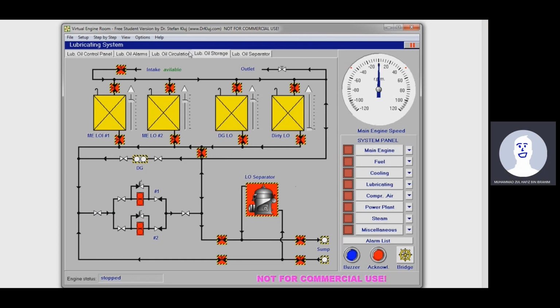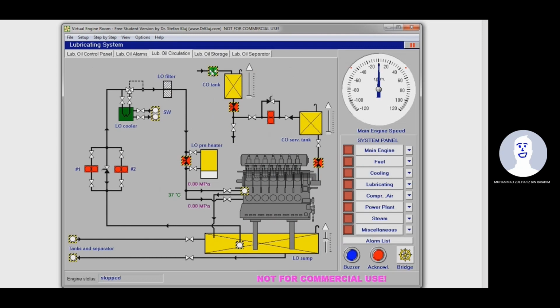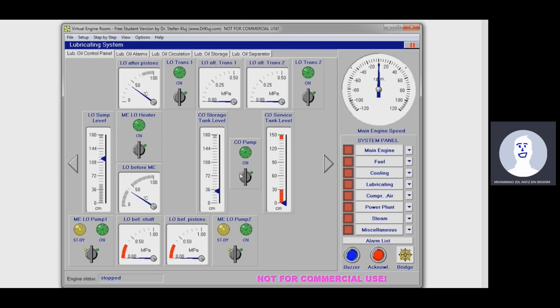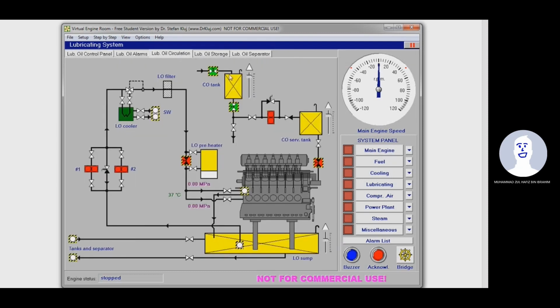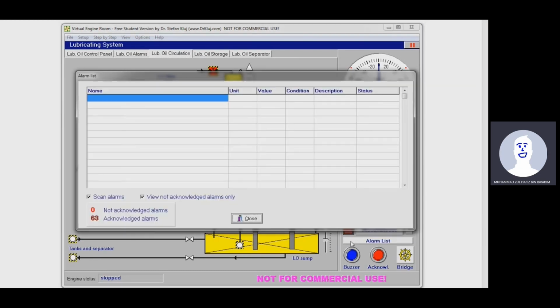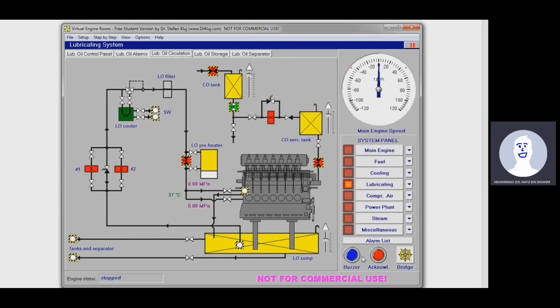We're going to do the cylinder oil tank fill. I'm going to turn on these two valves. We can see this storage tank fill up. I'm going to turn this on and get over 120 centimeters, but not too high. If you overfill the cylinder oil tank, don't worry about it. I think I overfilled a little bit. Don't worry about it. No big deal.